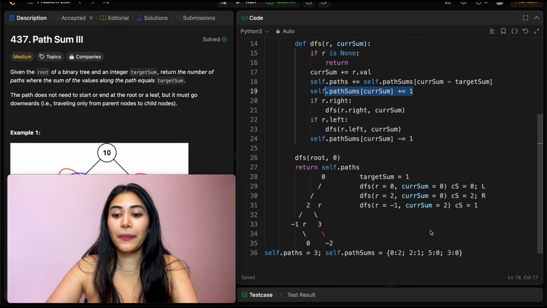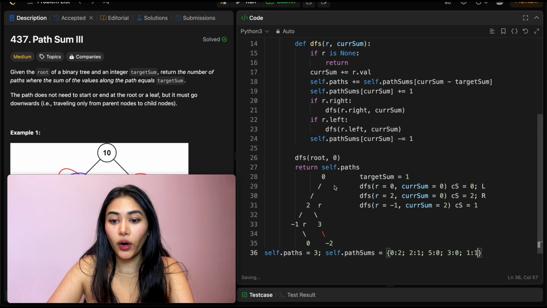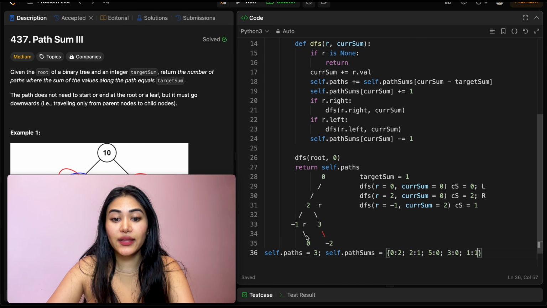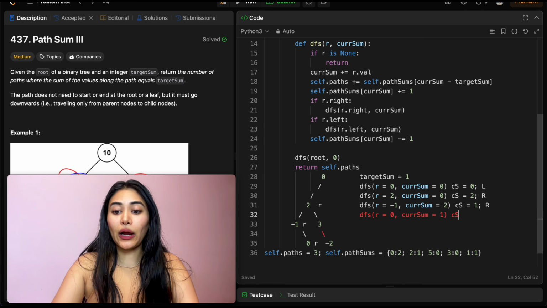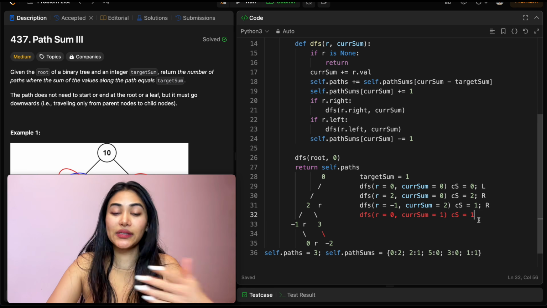Now we're going to update path sums. There is one more way to get to a total of 1. That's from 0 to -1. We check if r.right, that is true. So now we are on node 0. We're calling this with r being 0, current sum being 1. Root node is not none, we don't return. We update current sum with our own values. So our current sum is going to stay 1. To our current sum, we're adding 0, so it stays 1.